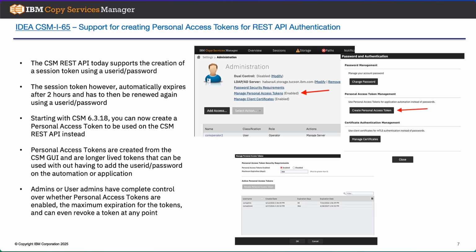Admin or user admin has to actually go in and enable this. Second thing is they can go in and set the maximum expiration, right? So you don't want any user to go and create a token that lasts for 10 years. That's probably going to break any of your security protocols. So admin or user admin would come and enable it, and then set whatever that maximum value is that you can have for this kind of token.